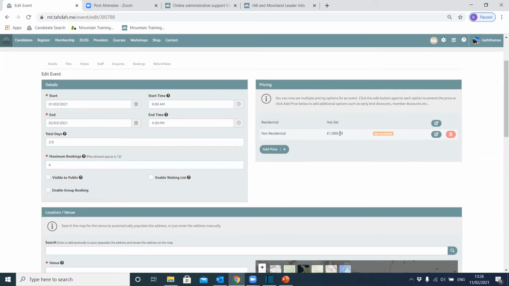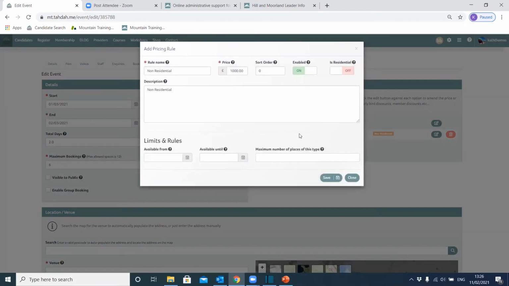So we've already set one price when we were creating it at the beginning, and we are now able to edit that. So you could change the title of this price ruling, you could add a description, and if you wish to, you can then add a start and an end date for a particular price and set how many people could be on there. So for example, if you're wanting to do a special offer or something like that, and then you can turn these on and off.